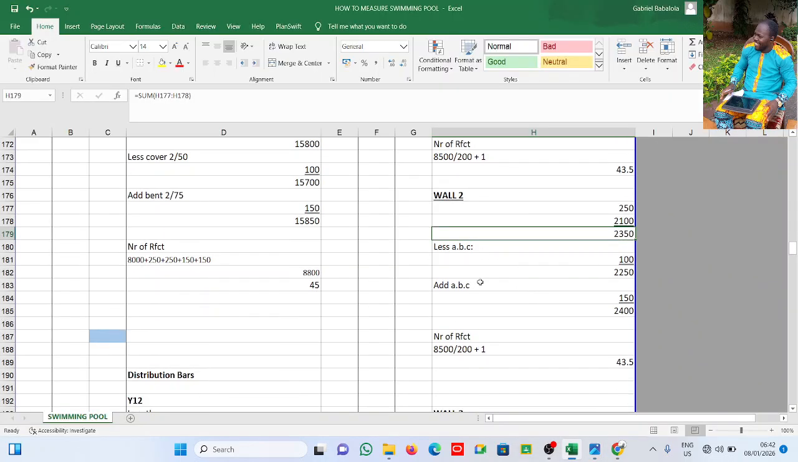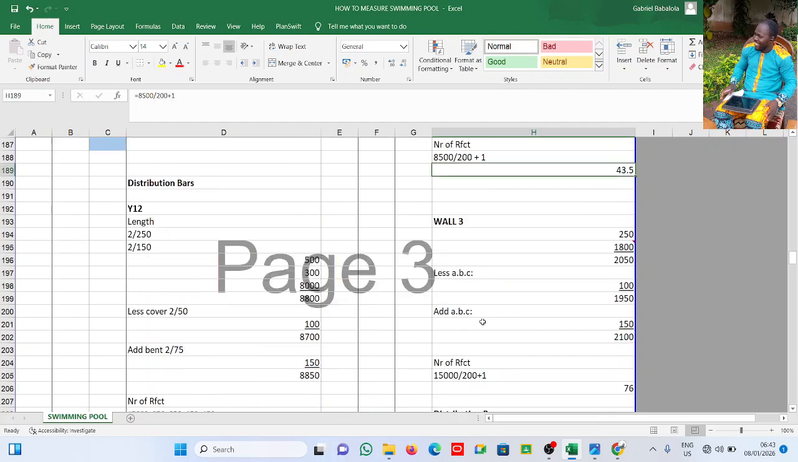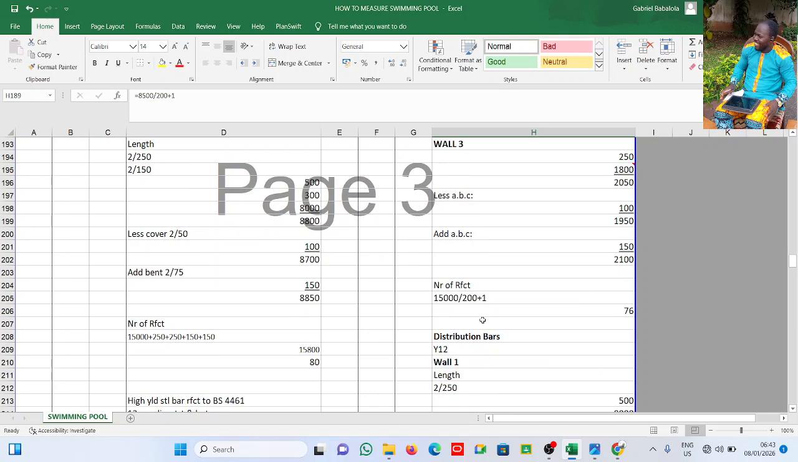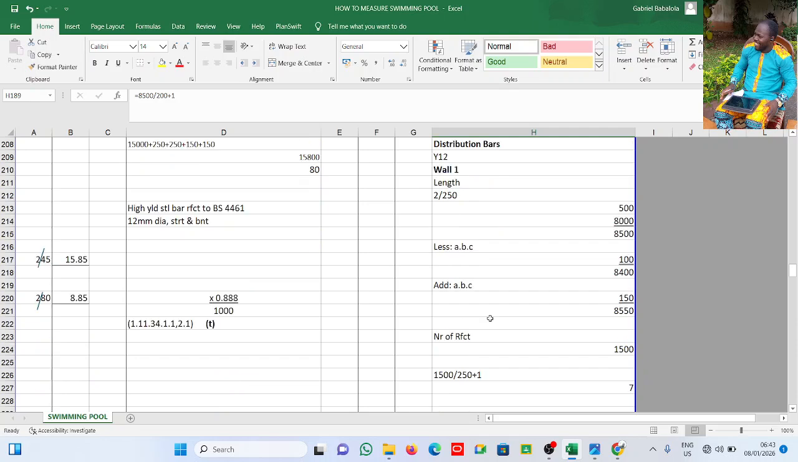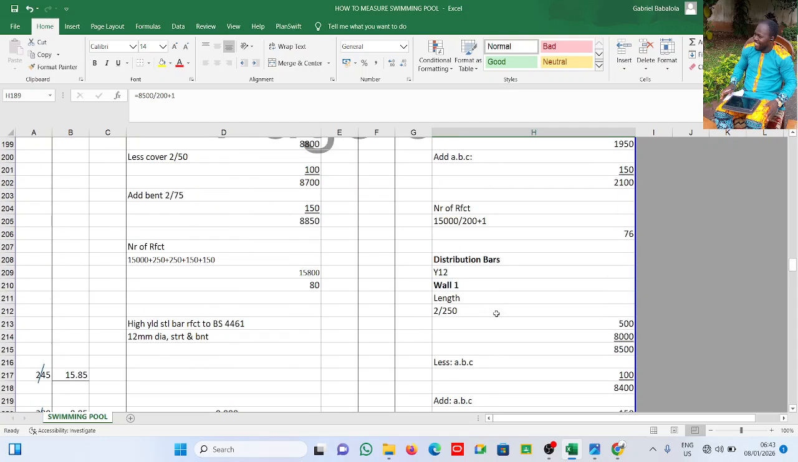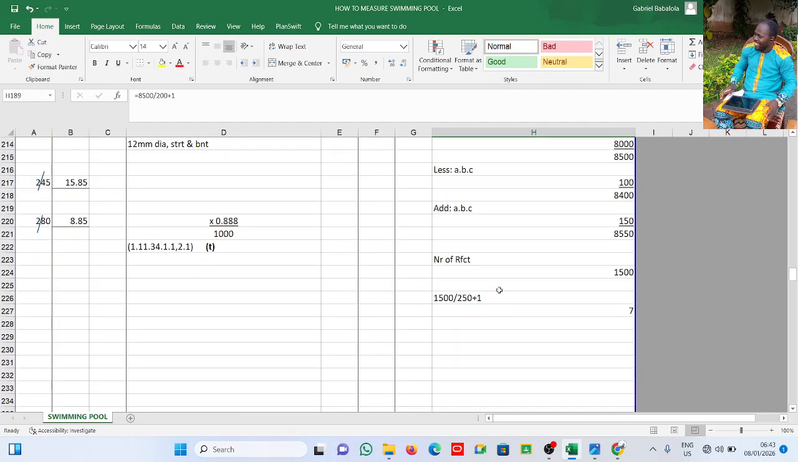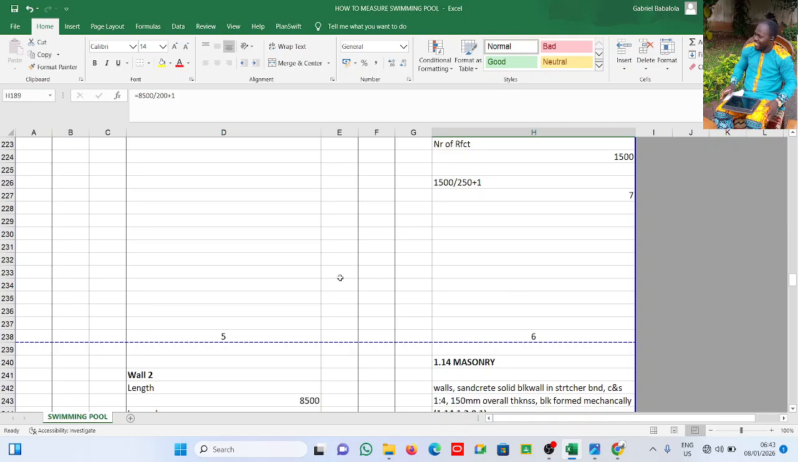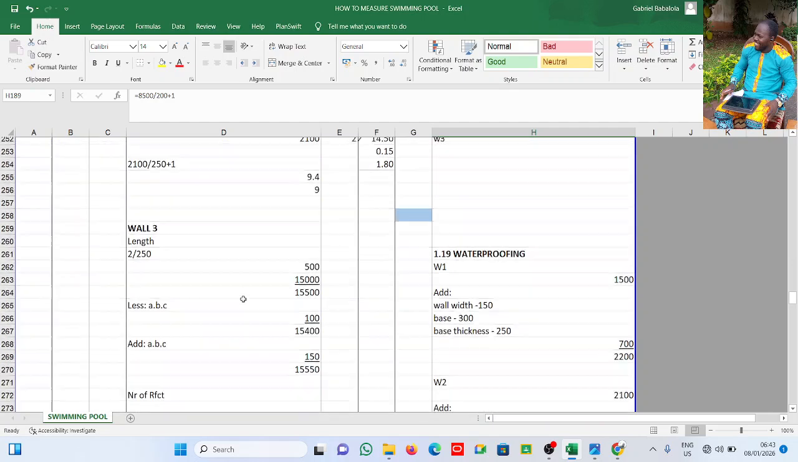All right, so the total number is what we have here. The same thing goes for the other part. That's wall 3, which is the long part. The same thing we did there, the same thing we are still going to do here for the main bars, and then for the distribution bars. Right, so I don't want to take too much time. We have done this over and over, and also this sheet will be made available. This is what we have here.